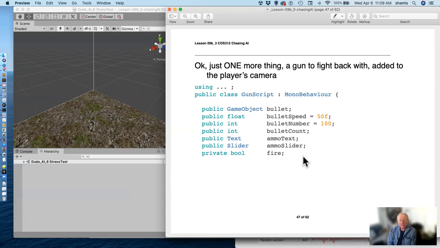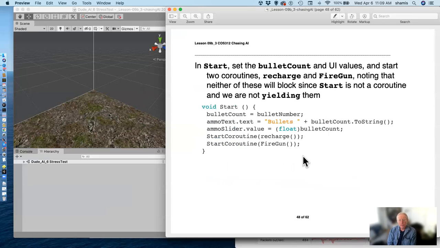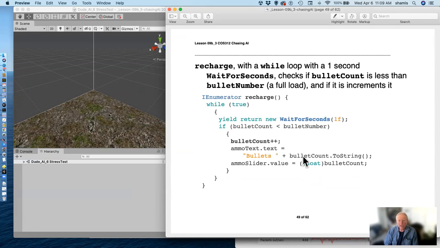I made a gun so that my player could shoot them. It has 2 coroutines, recharge and fire gun. The recharge just waits every second, tests to see if I've used any of my bullets. If I'm below that number, I'll add 1 per second.